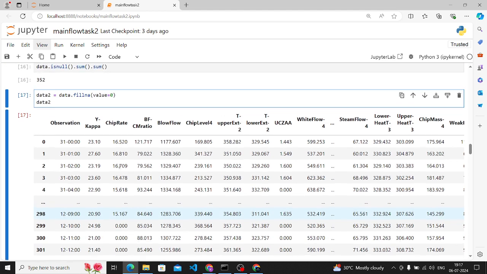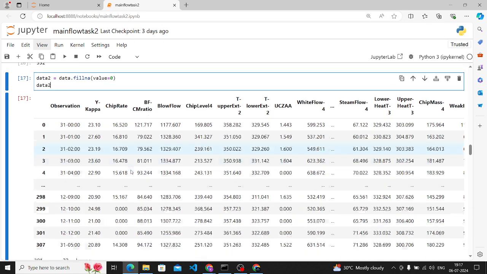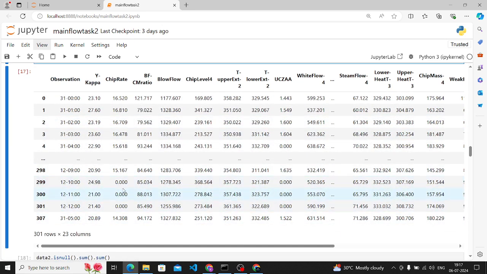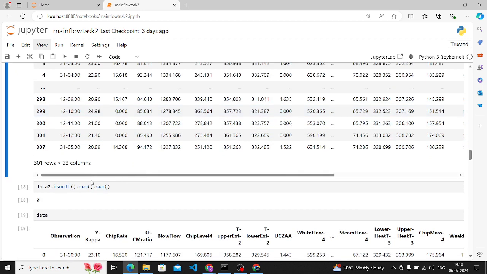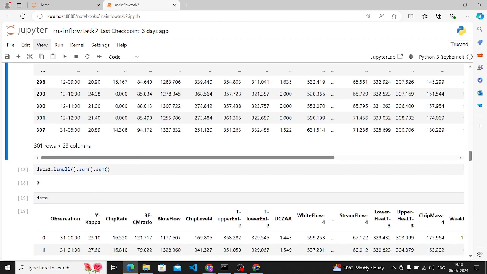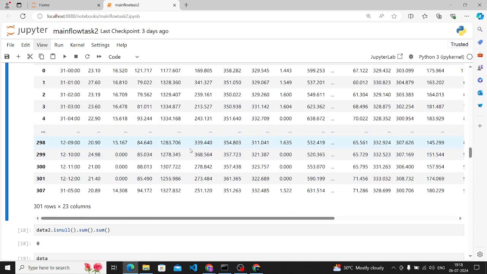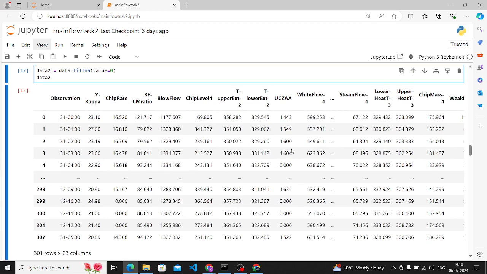You can write any integer here that you want to fill in place of null. So you have to use the fillna function, then in brackets use value equals to any integer that you want to fill. It depends on your question. Here 0 is filled in place of null values. Now we'll check how many null values are present in our data set. Here the answer is 0, because all are filled with 0, so there are no null values present. This is your first method for filling the null values.